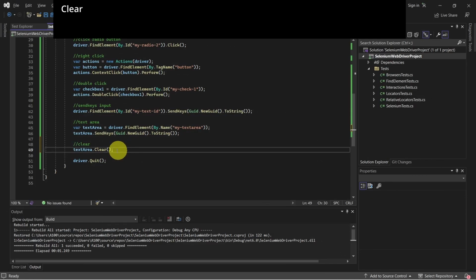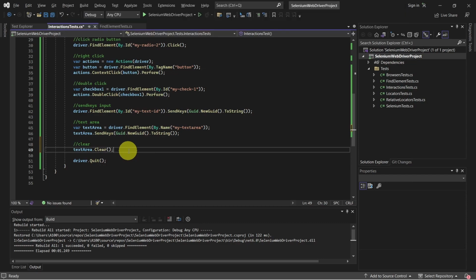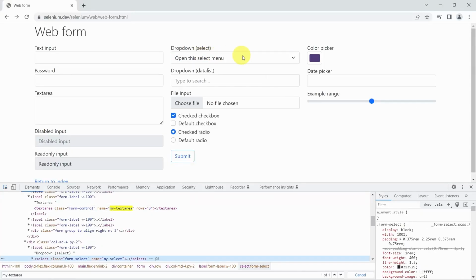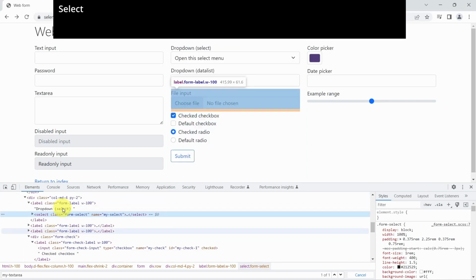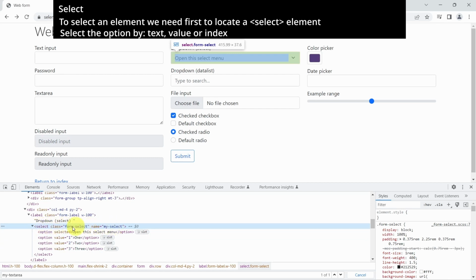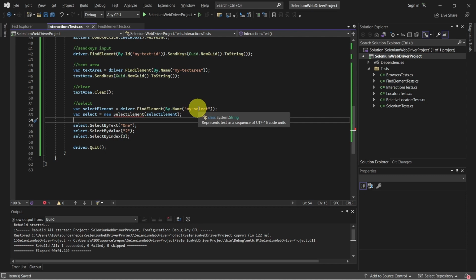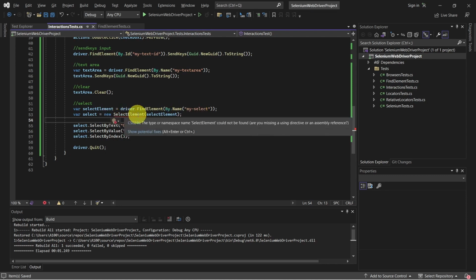And because this is related, we can also call the clear method for this text area and we would expect this to clear all the content from it. On this web form we have this drop down select, and if we expand this we can see it has multiple options, and the select we want to identify is this one, which has the name mySelect. So on this line we find our select element, then we have to create a select element object.